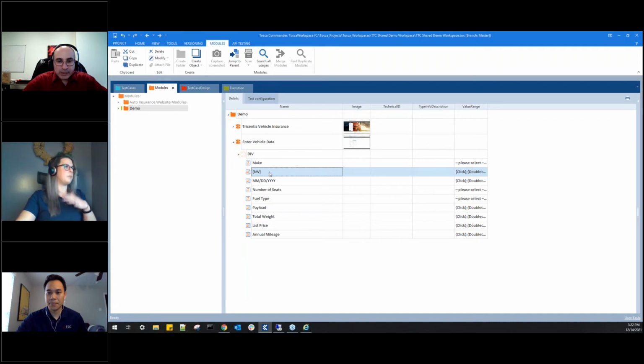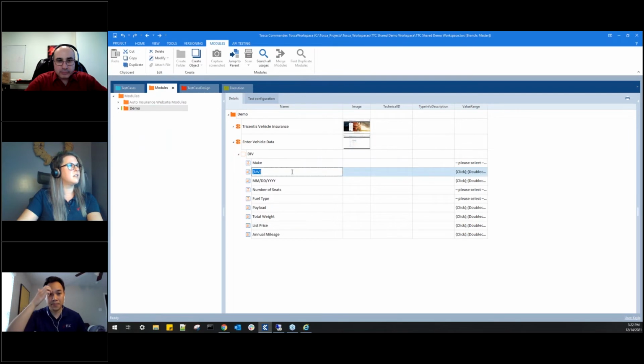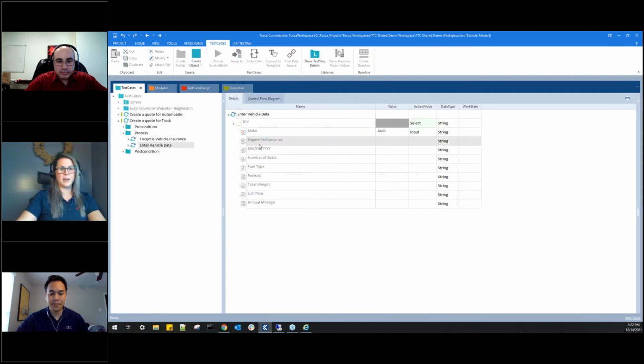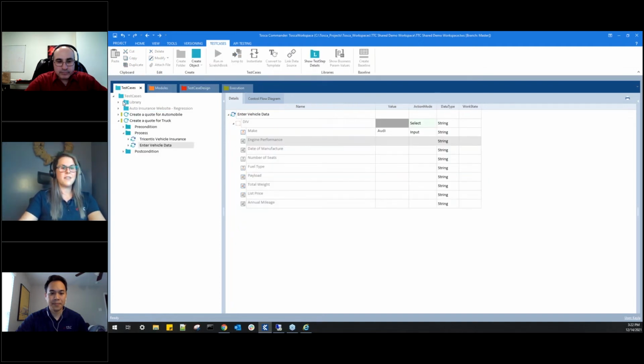So let's say, for example, this field wasn't named very well. I want this to actually be called engine performance. Keep in mind, I've already used this module in my test case. So if I update this name to engine performance, that update is also applied to my test case. Doing that again for date of manufacture. Done. All right.